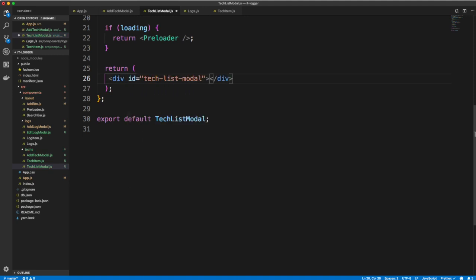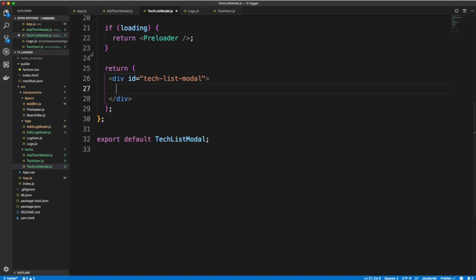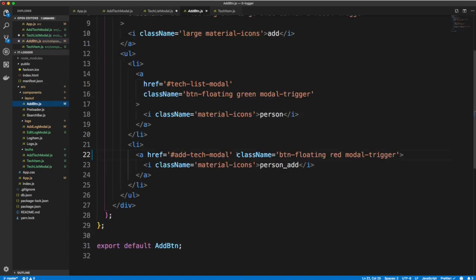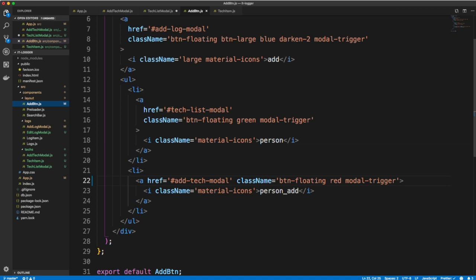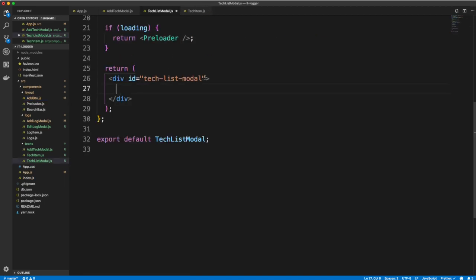tech-list-modal, because it's going to open when we click in the add button component, this right here. You can see tech list modal. This ID needs to match this ID. And then of course we need to add a class name of modal if it's going to be a modal.